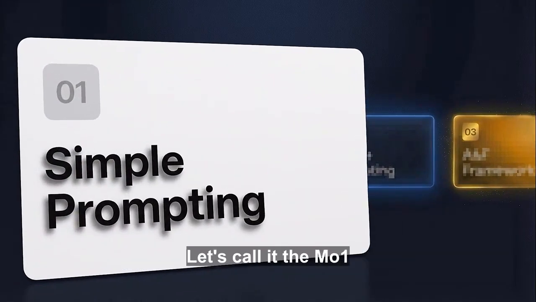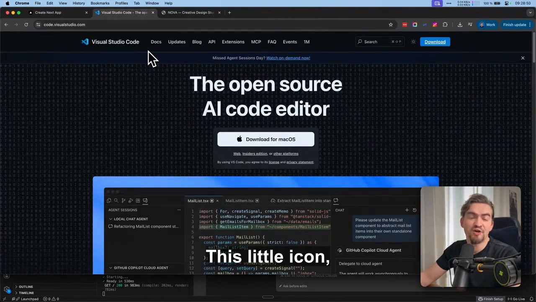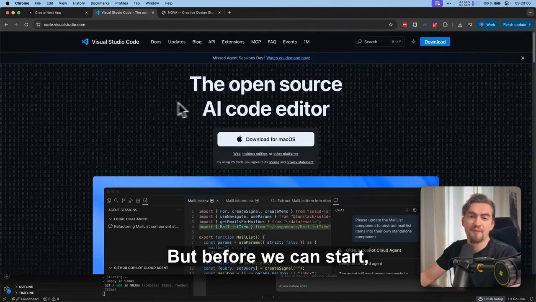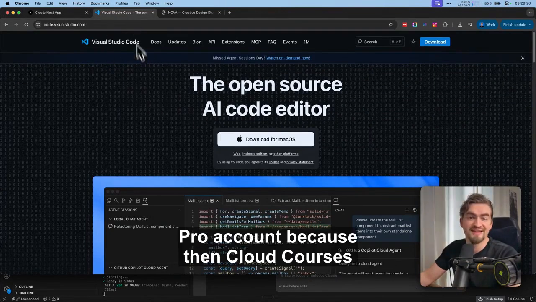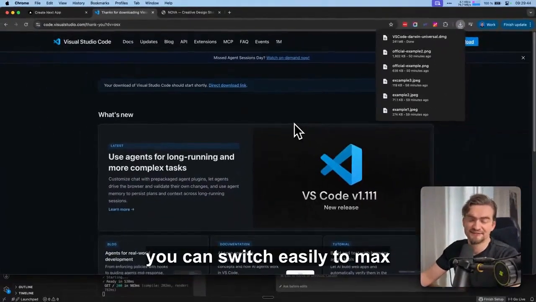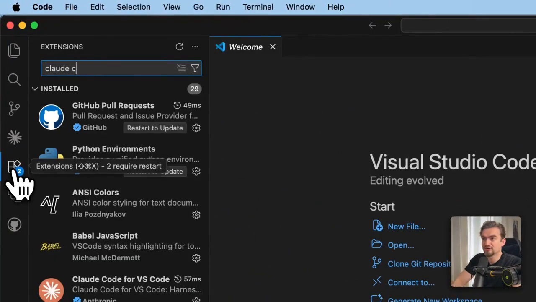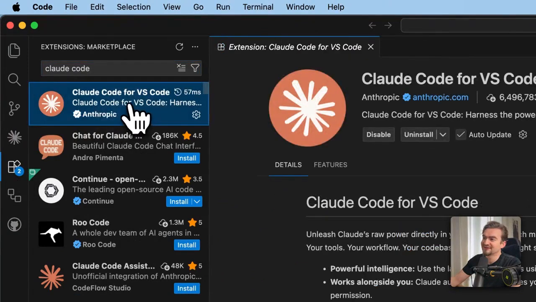Simple prompting. But before we can start building websites with Claude Code, we first need an AI code editor. The best one is Microsoft Visual Studio Code. It's free and it has everything we need. So we first download it and install it. Once installed, you should see something like this. The first thing you want to do is to click here on this icon and type in here Claude Code and select the Claude Code plugin and click install.